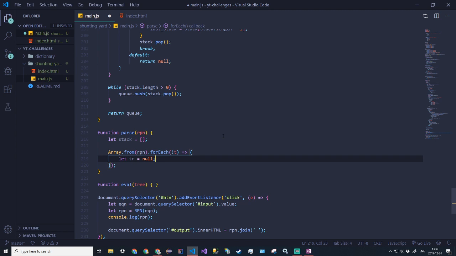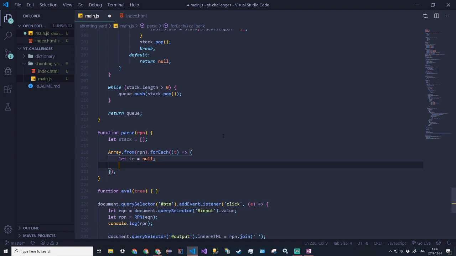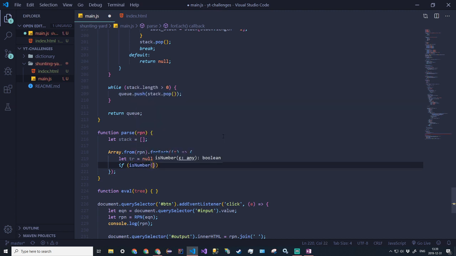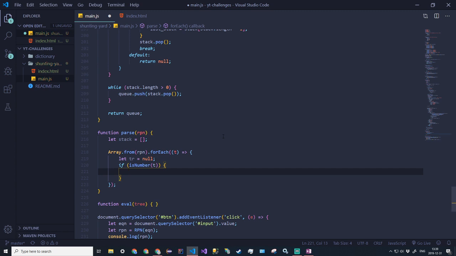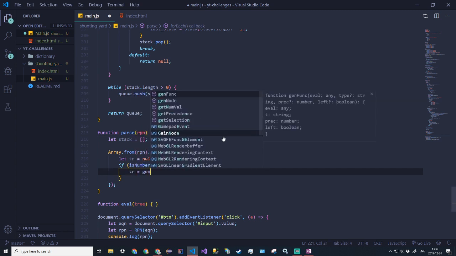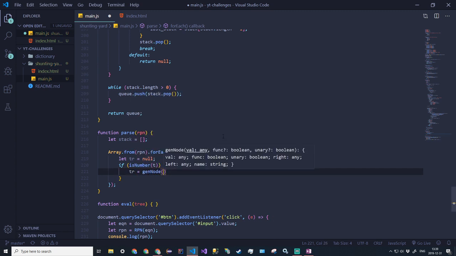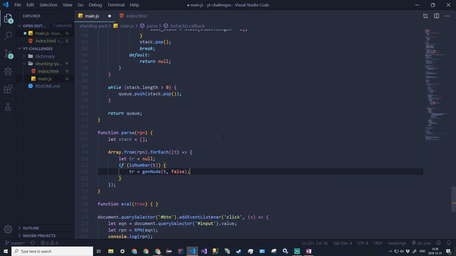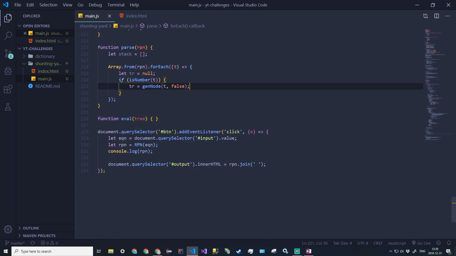And we'll have to determine, once again, what each token is. So if is number t, we just want to push it to the stack. So tr is equal to gen node. Well, actually, we don't want to push it to the stack yet. We'll be doing that at the end. But we want to generate a node for the token, and it's not going to be a function, so we'll just pass in t and false as the node.